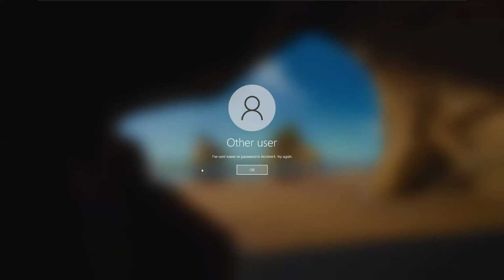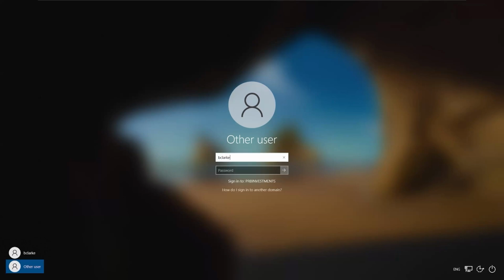And you could see that it comes back with incorrect username and password, and that is because the user bclark does not exist on the prbinvestments.local domain. So remember, when you're logging in, ensure you have an account that exists on the domain. I will type in bruce.clark, and then I will type in my password.